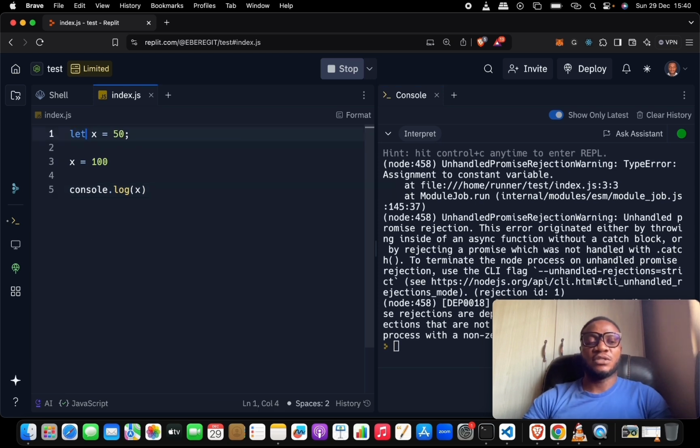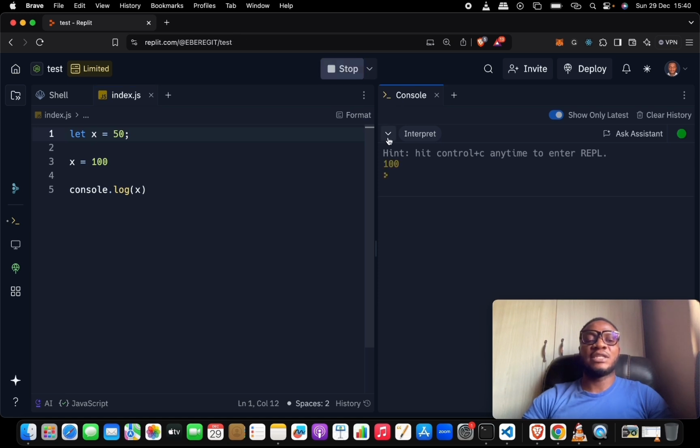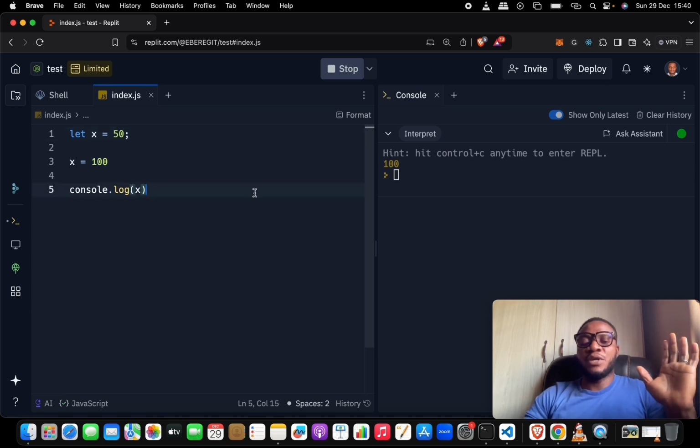But let's say we try it with a let. So let x equal to 50, and then we try to reassign it. Let's try again, and notice that it's giving us 100 because it is let. We can overwrite what we have written before. So basically, this is how we assign variables. You use const for a variable that you don't want to be reassigned, or you use let for a variable you don't mind reassigning. All right, so that is it.